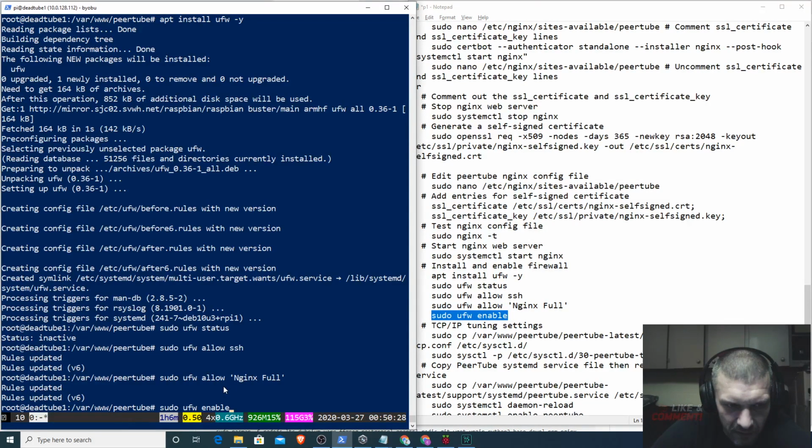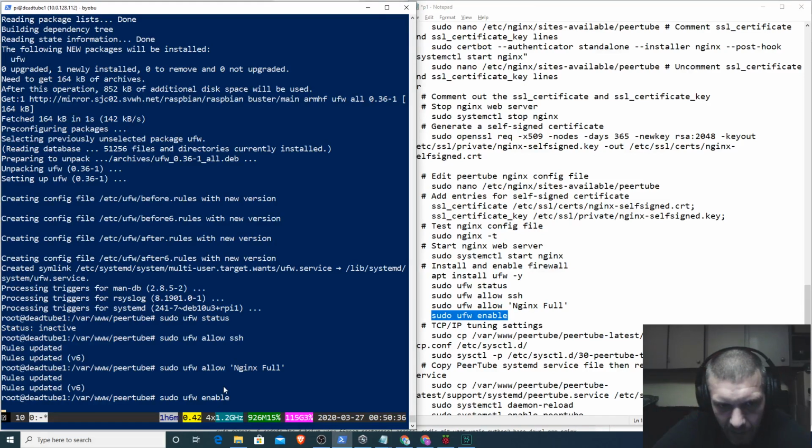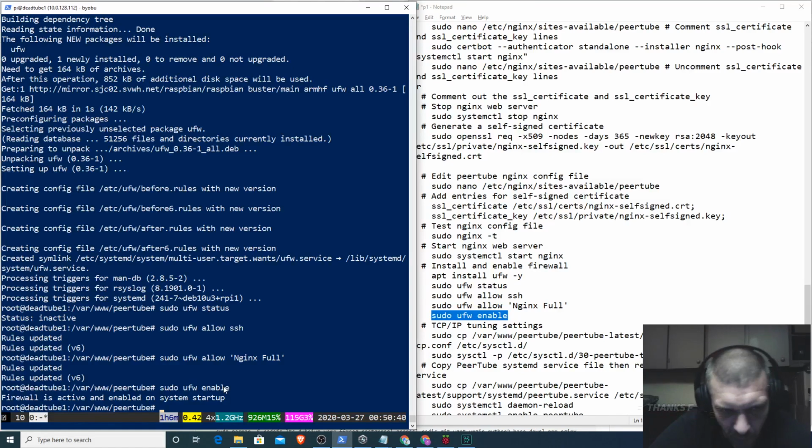Effectively, this will make it so that nobody will be able to access the database port and any other services that are running. So that's the whole purpose for enabling a firewall and making it so that only certain ports are accessible. Firewall is active and enabled on system startup.